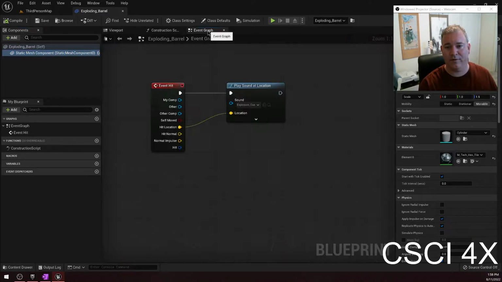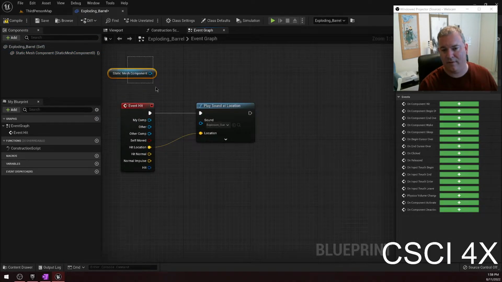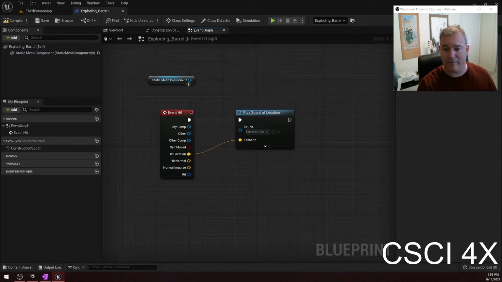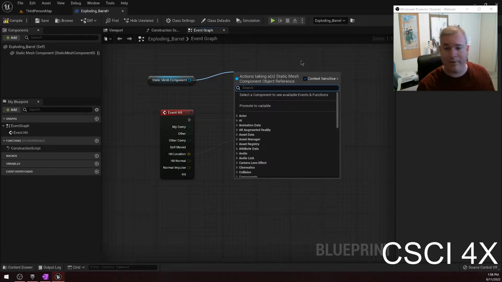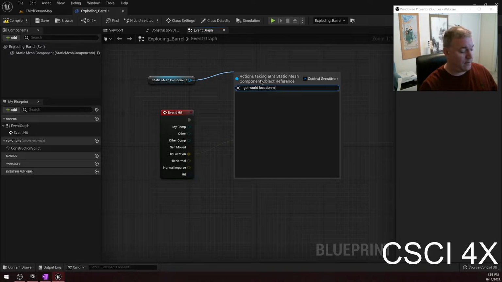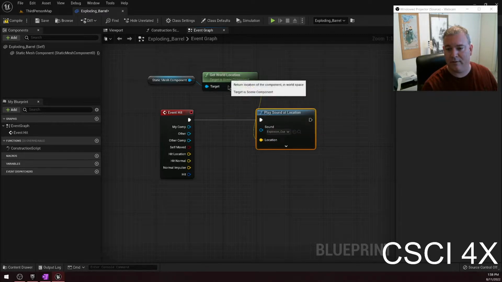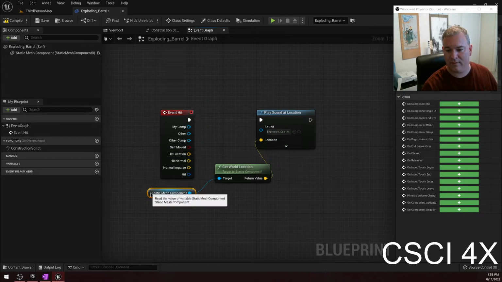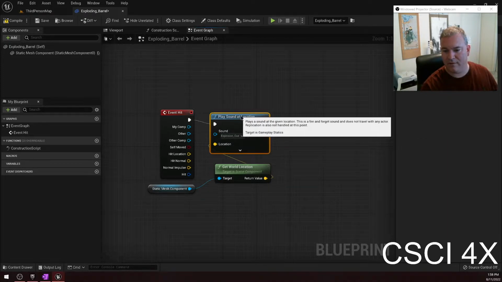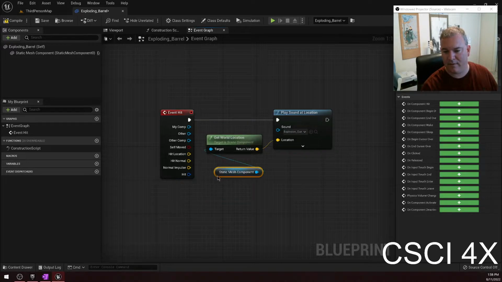And what we're going to do is we're going to drag that out into the world here. And this thing here represents our barrel, ourself. And we can actually drag out from that and get all sorts of information about it. In this case, we can get our world location. And if we do so, that will return our center point. So let's do that. And so this is going to play a sound at the center point of the barrel rather than the place where we touched the barrel.